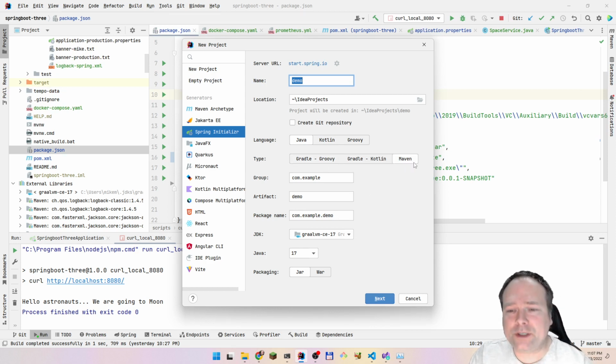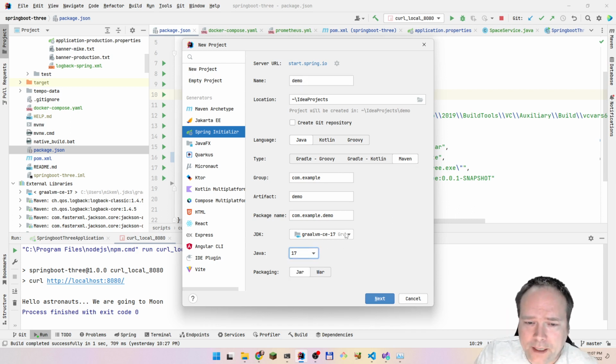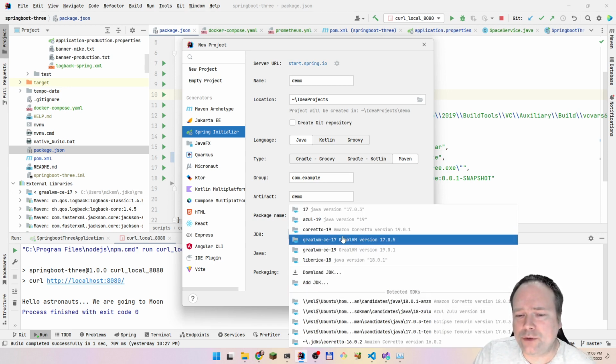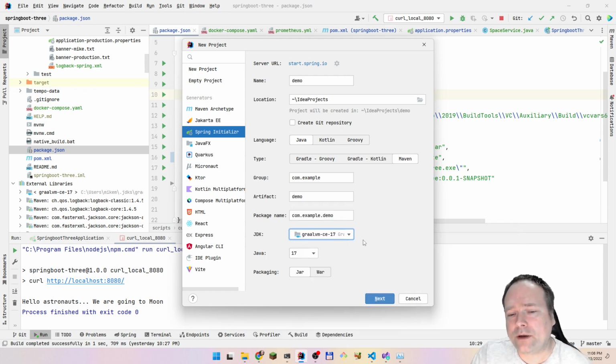But for this demonstration right here, I've chosen Maven. Java 17 right here, and then you need to choose a JDK. JDK 19 is supported, but I would recommend, if you want to use the buildpack, then you need to use GraalVM 17 right now, because the buildpack, which is the module that will actually build the whole Docker image for us. We do not need to have local Docker images, the local Dockerfiles any longer.